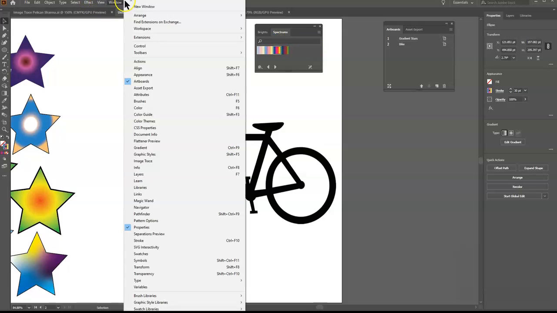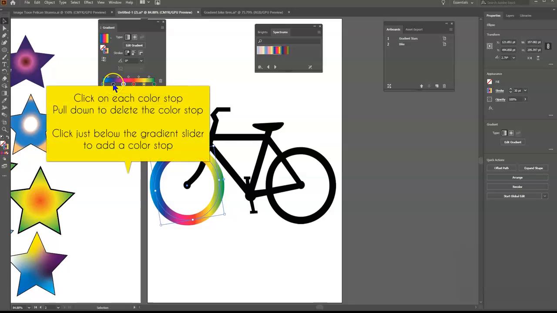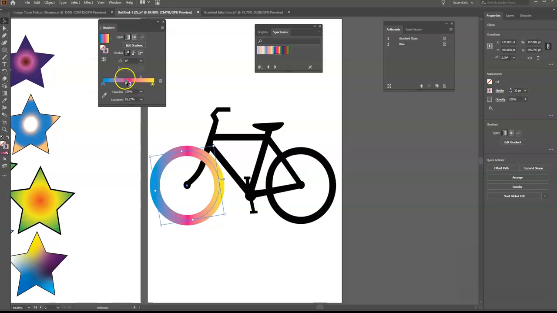So now I've got my spectrum here, and if I want to edit that anymore, remember I can go to Window and Gradient, and that's where I have my different gradients. I can adjust the colors. I can also slide them a little bit forwards and backwards. If there's a color I don't like, remember I can click on the color and pull down, and that will delete it. So maybe I just want a more CMYK look, for cyan, magenta, and yellow.